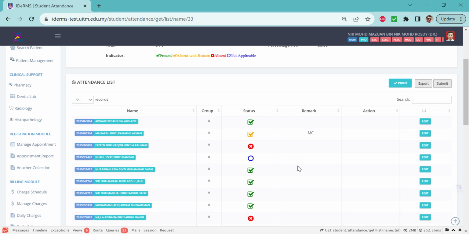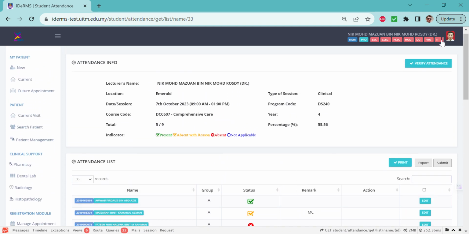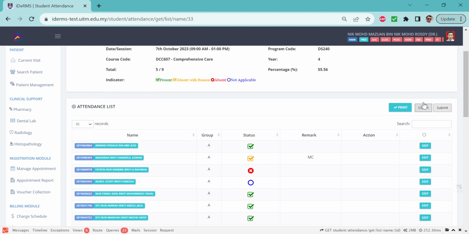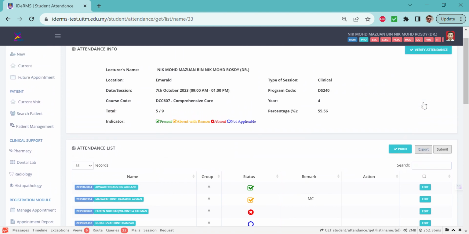If you see the button here at the top, verify attendance, only the head of department will be able to do this. So you don't have to do this, you just leave it like that. All right, that is the summary. On the top here, there is a summary of what is going on. So it's total 5 out of 9, meaning 5 students attending out of 9 in total. So the 55.56% is the percentage of attendance for that particular session.